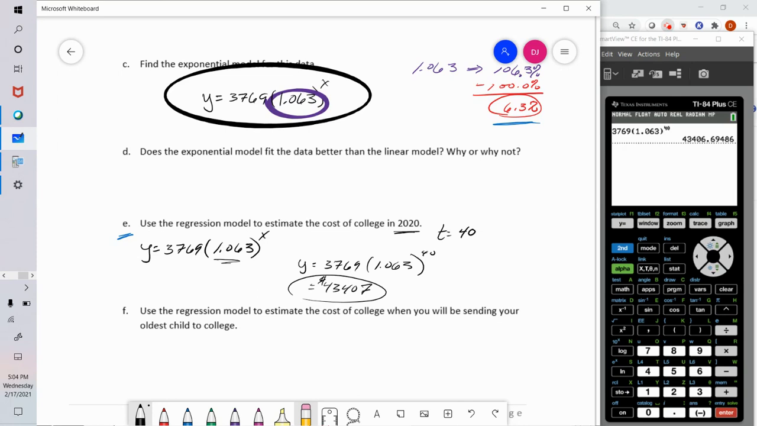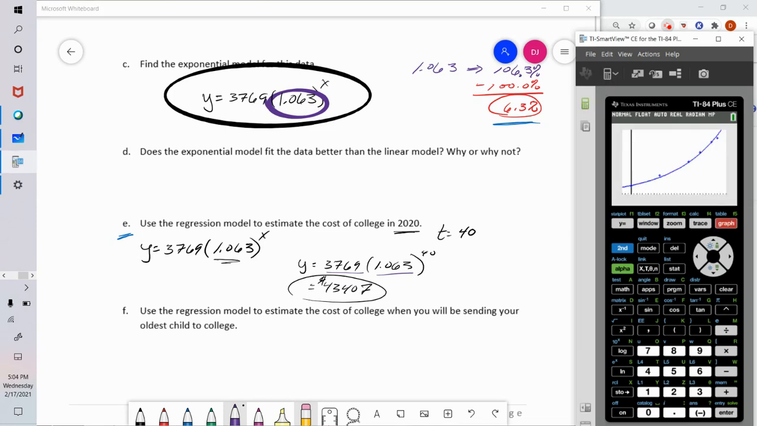What I don't like about doing it that way is that the 3769 is a rounded value and the 1.063 is also rounded. So if I go to my graph, one thing I can try is, notice here it says calculate, second calc, and number one is value. So we could put in an x value of 40, and the calculator will calculate this for us. First of all, let me say, what if we put in 25? Notice we would get a value of 17,158.